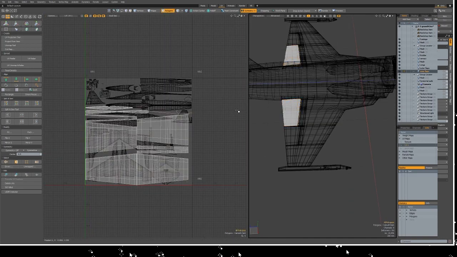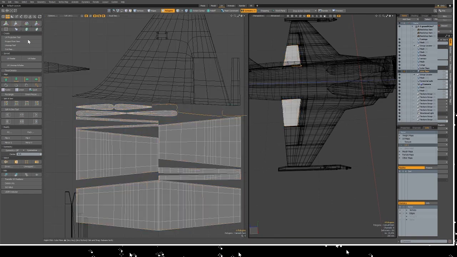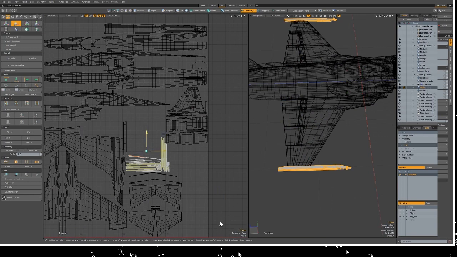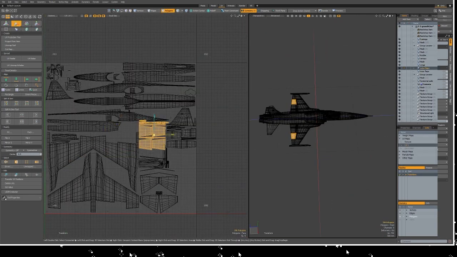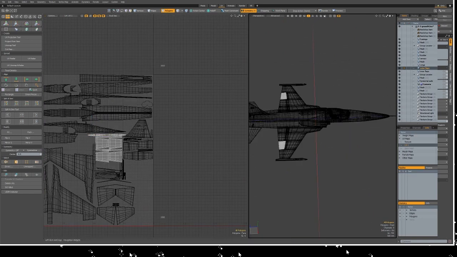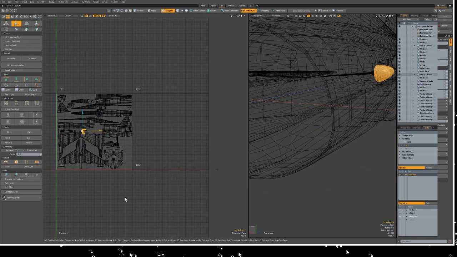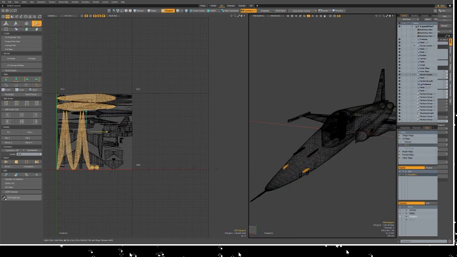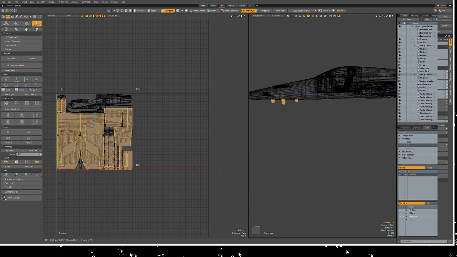Here's a few parts of the exhaust. Here's some of the control surfaces. And that was, as far as I remember, pretty much it. So there's not much to this. It's just a matter of sorting, and it's a matter of making sure that you get everything in proportion.